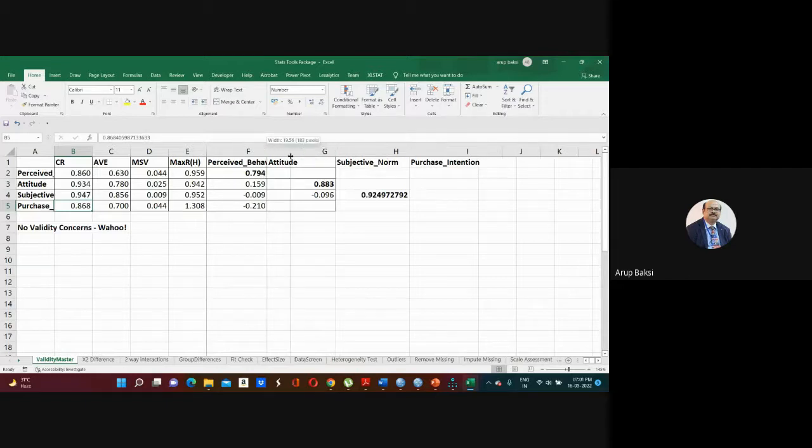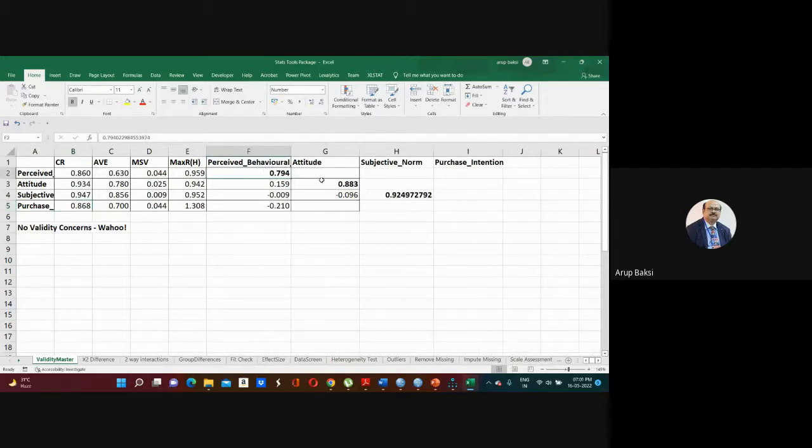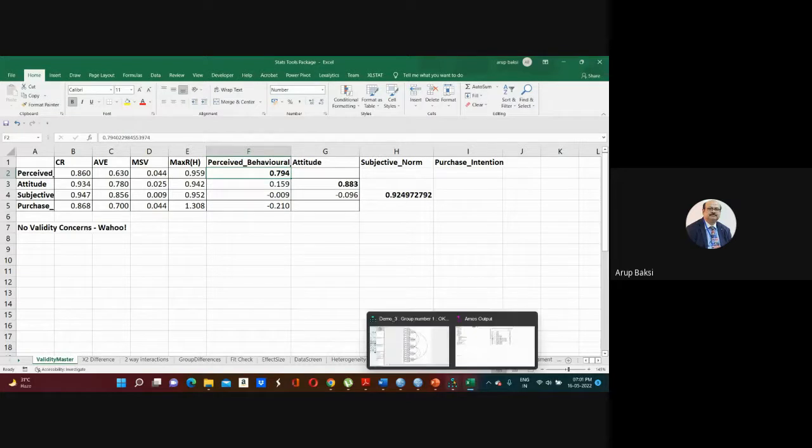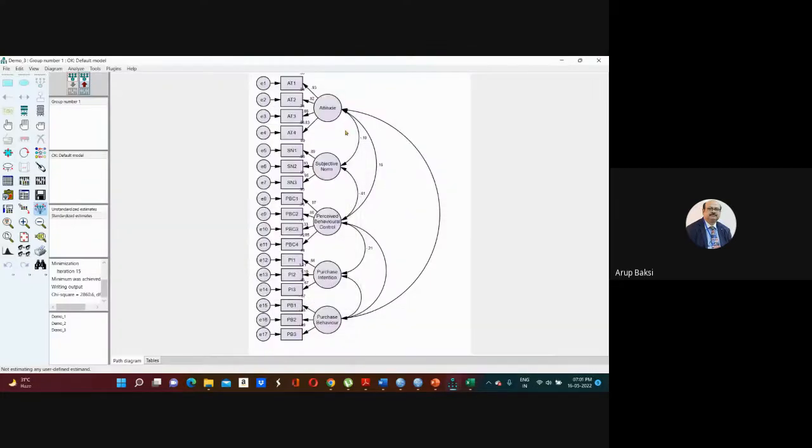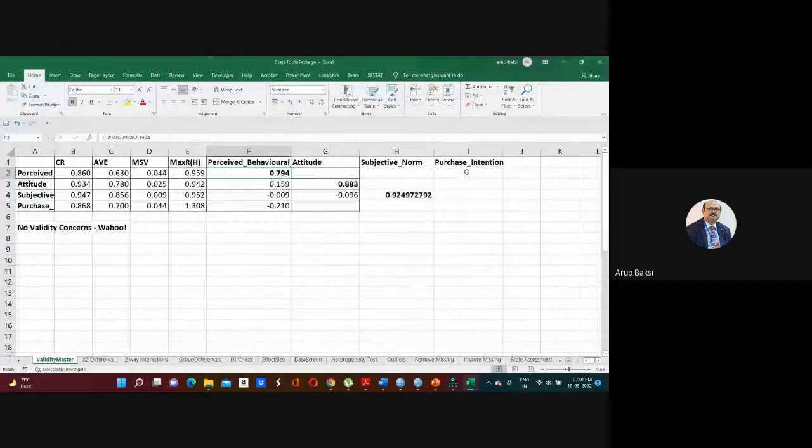Then we are looking at the discriminant validity. We are seeing these diagonal values which are greater than each of the horizontal scores. Fine. Now, I told you that there is a problem with this particular model. You see how many latent constructs there were: 1, 2, 3, 4, 5. If you see this, the purchase intention and the purchase behavior were not considered in the model at all.